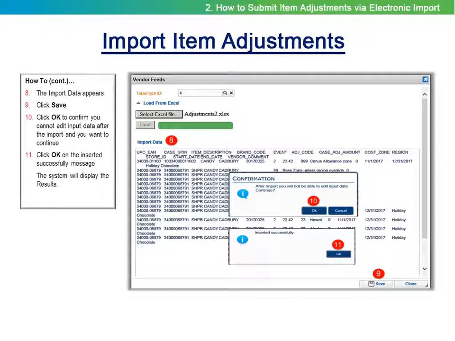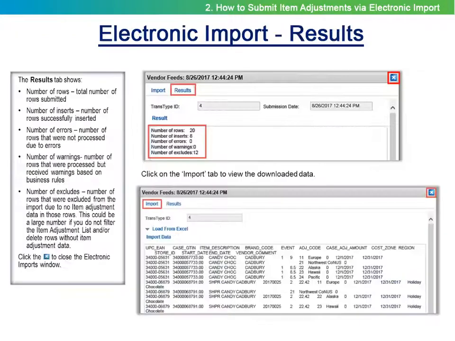10. A confirmation screen advises that after import you will not be able to edit input data. Continue. Click OK. And 11. A second confirmation screen advises the import was inserted successfully. Click OK. The Results tab will display.